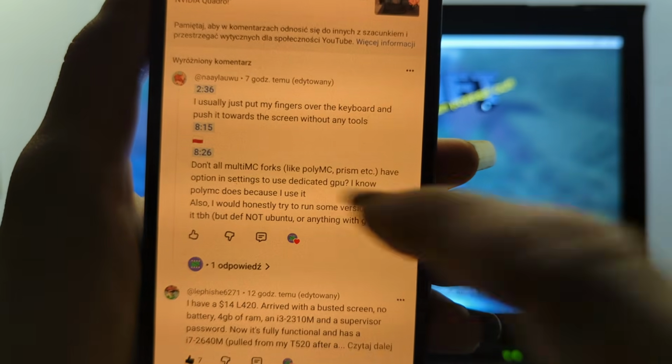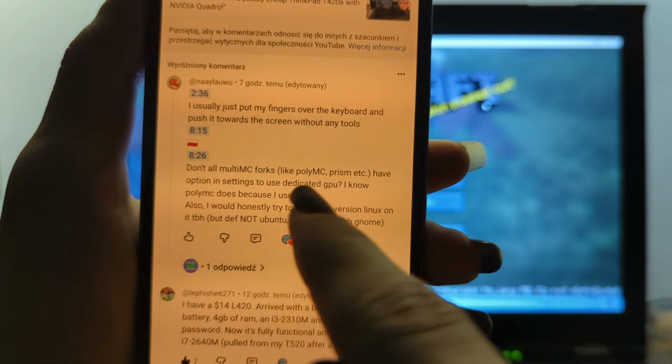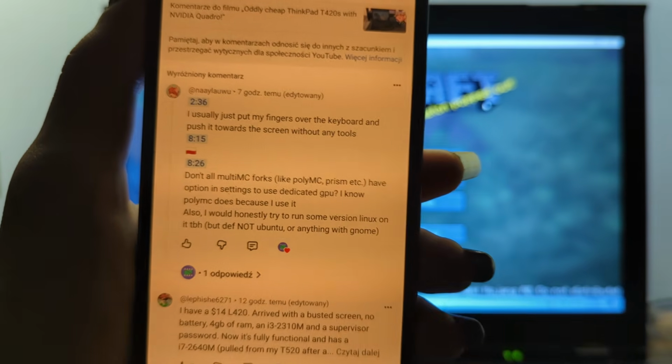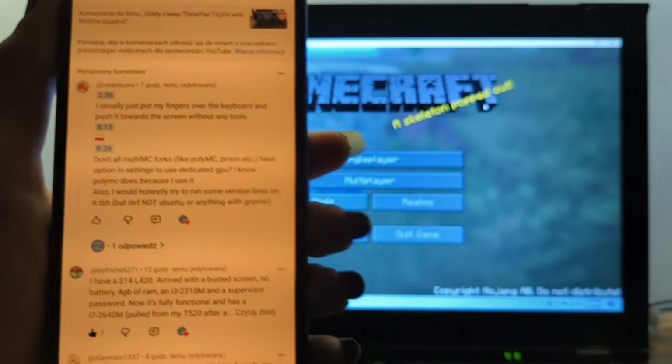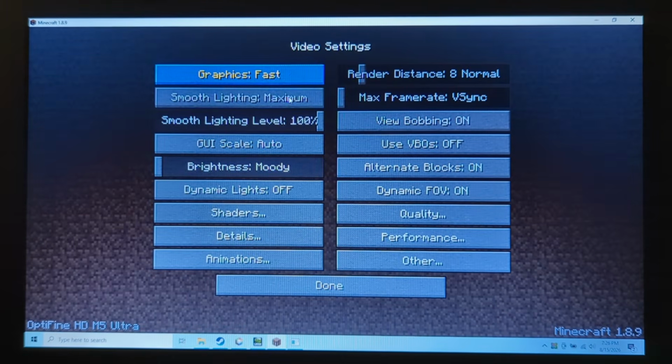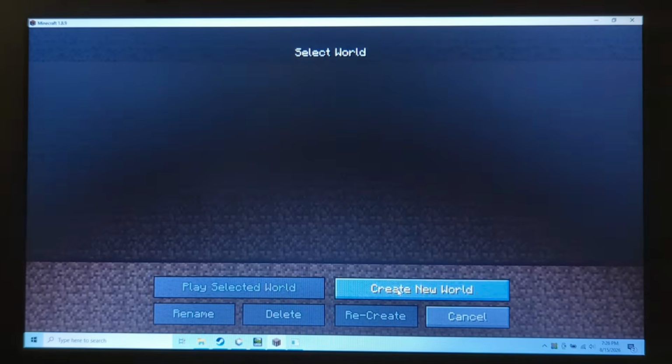A viewer of mine has mentioned that MultiMC forks have an option in settings to use the dedicated GPU. Now, this is true, but only under Linux. Under Windows, there is no such thing. Alright, now let's set our settings to the way we actually had them on Linux. And let's create a new world.